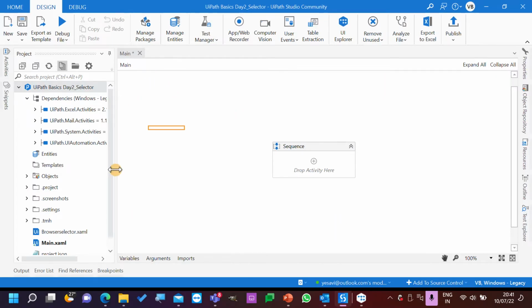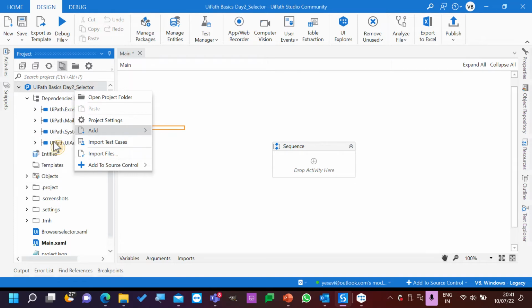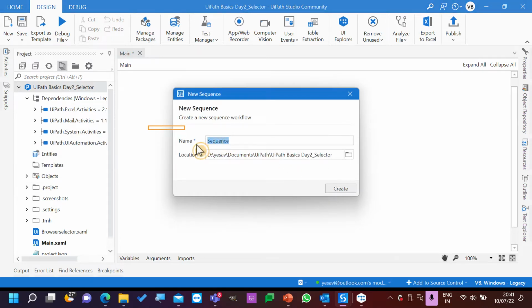Again, on day three, so let me just add a sequence. Day three, structure data, create.